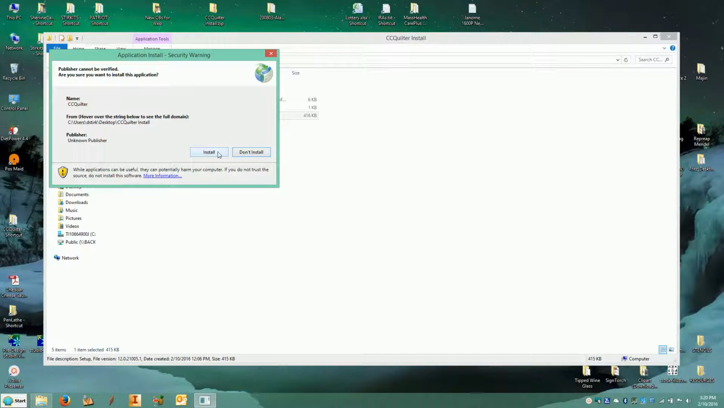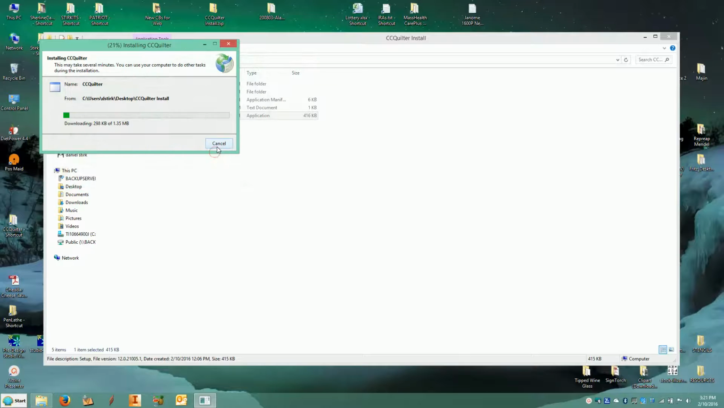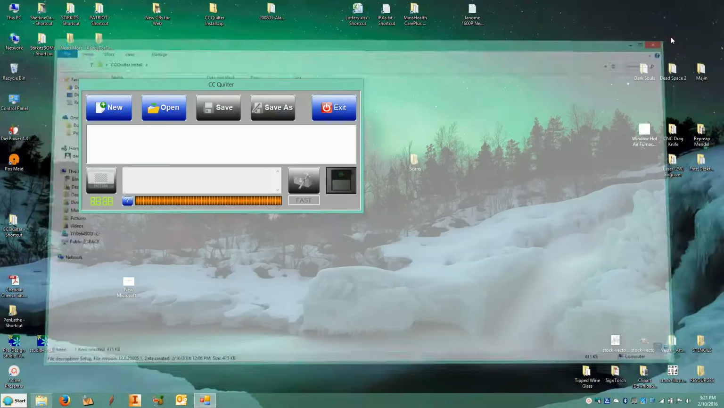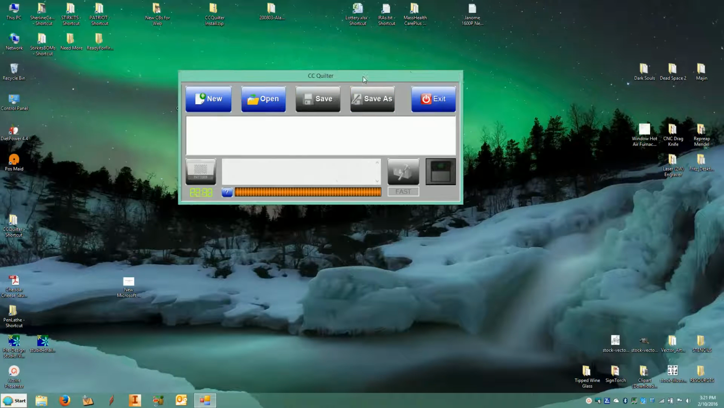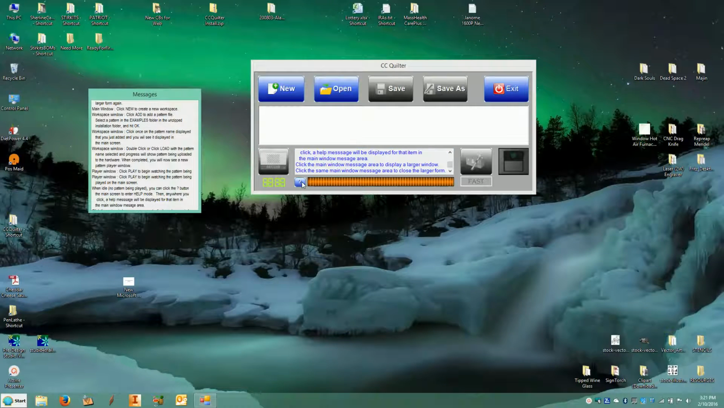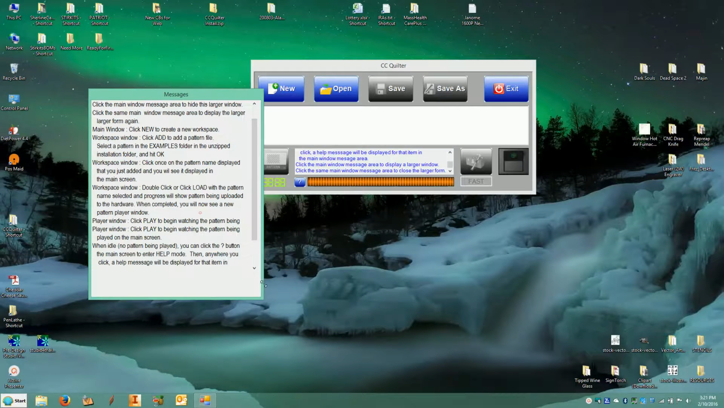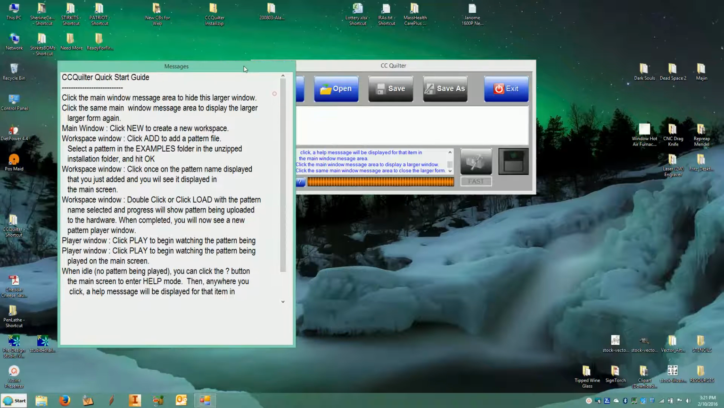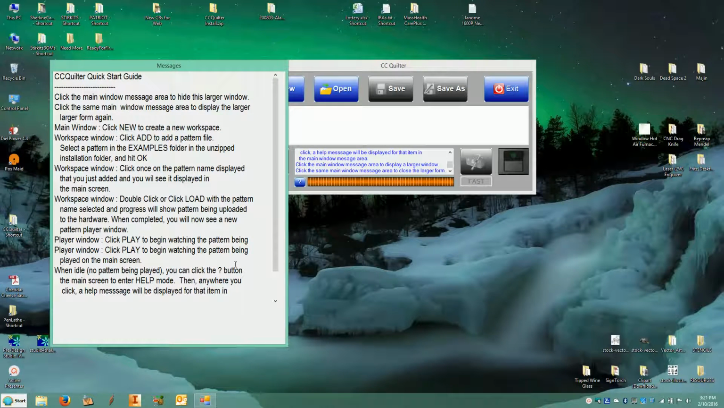It's going to say it cannot be verified. Click install anyways. Once it's completed installation, it brings up the application. Now this is the main window for the CCQuilter. The first thing you're going to notice is this little question mark down here. If you double click on it, it brings up a window that gives you a quick start guide.